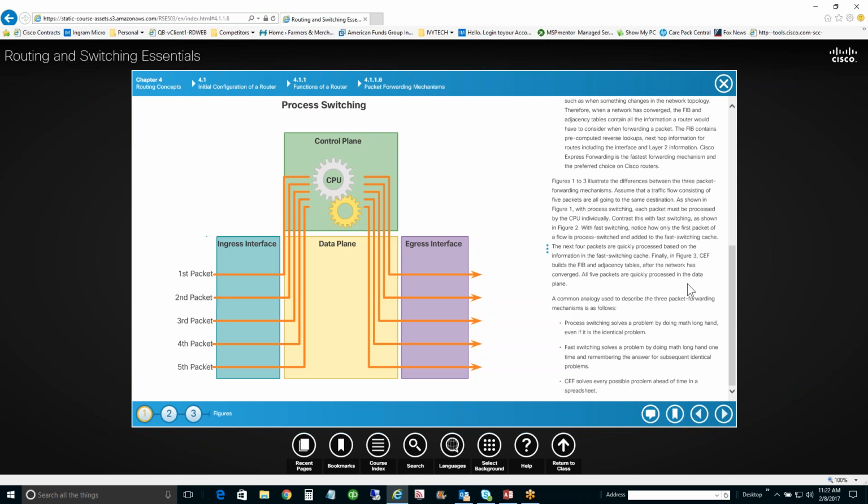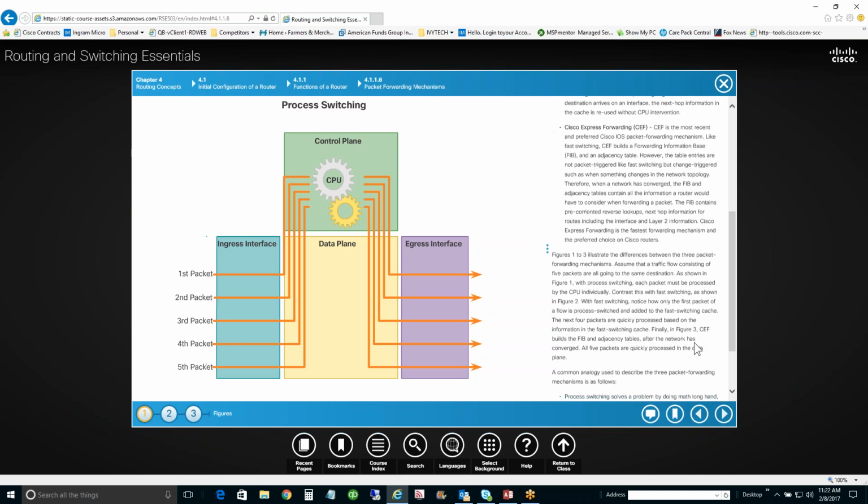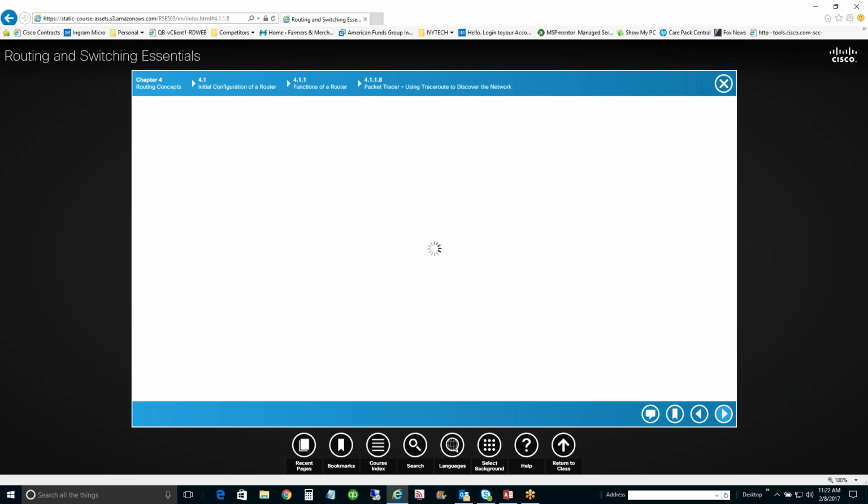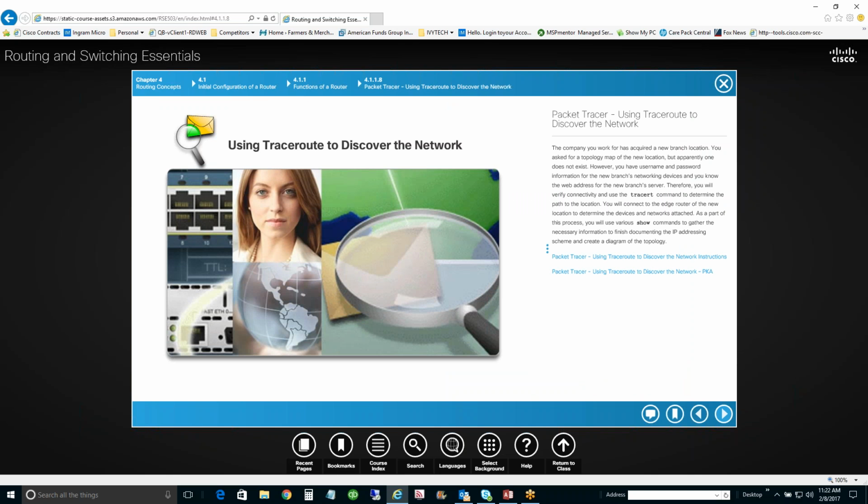So here's a common analogy that's used to describe the three packet forwarding. It's on the bottom of the slide, so that's something you might want to read so that you get a better understanding of what process switching or what packet forwarding mechanisms are all about. So I've got a couple activities here. There's a packet tracer on using traceroute.